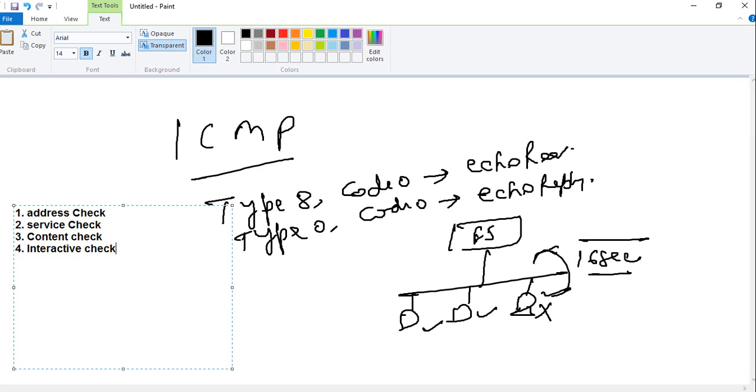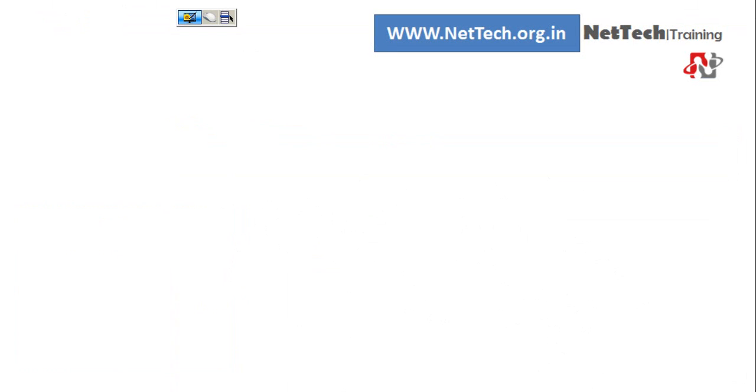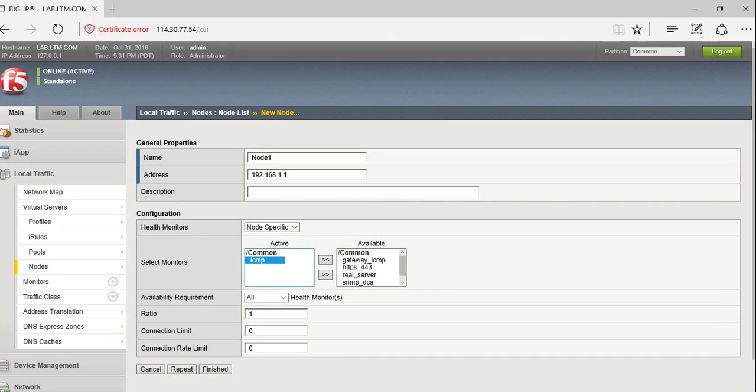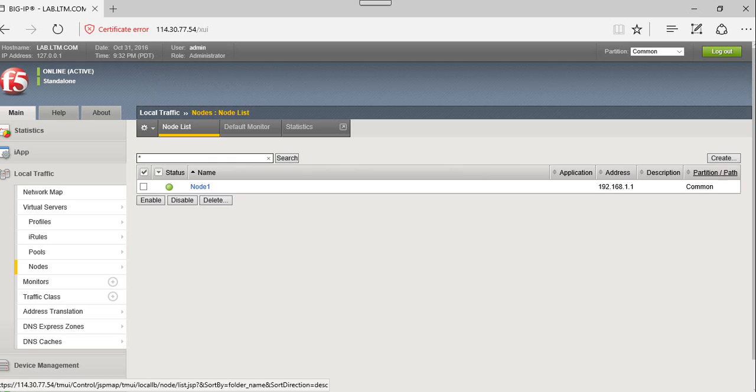Okay, so we talked much more about these different health monitors. Address check is only for the node, so this is node specific, and service check would be configured for a specific pool. Here it is ICMP. There are three other parameters: ratio, connection limit, and connection rate limit. I will talk about these parameters once we are done with this basic configuration.